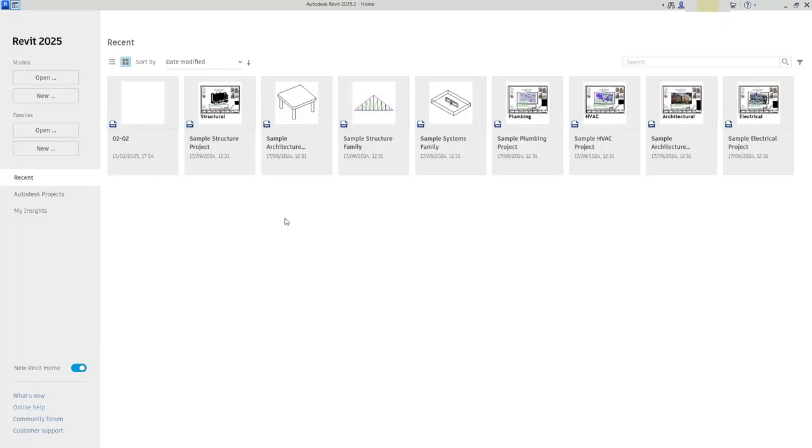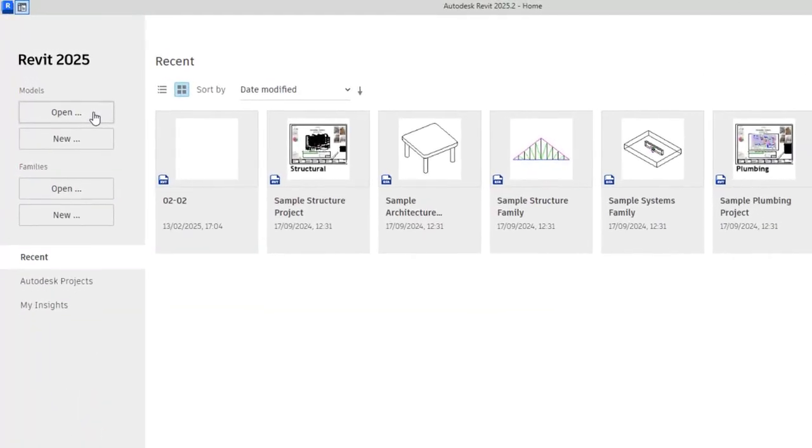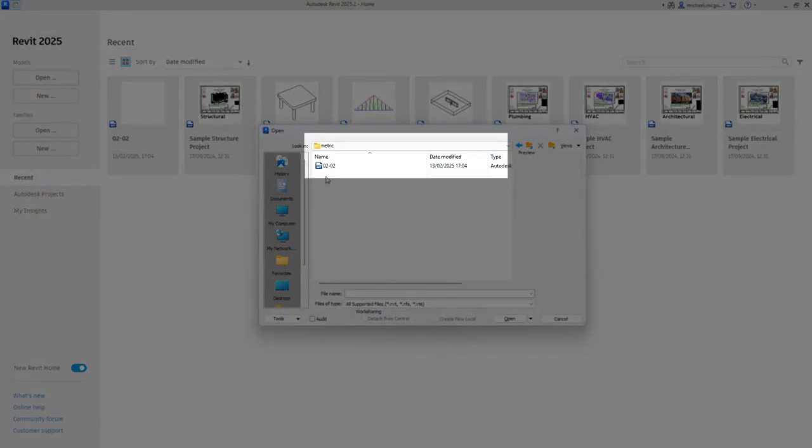Start by opening Revit. On the home screen, click the Open Models button to open the dialog box. In the Open Revit Project dialog box, navigate to the folder containing the Revit project from the provided dataset.